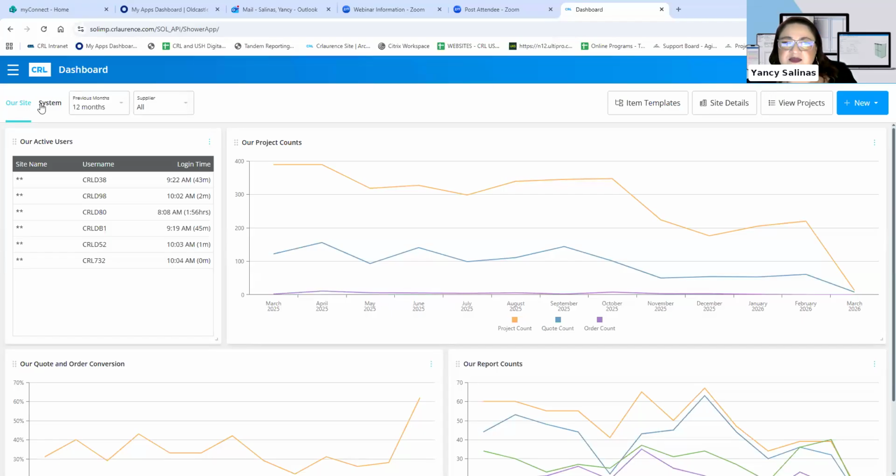For me, because I am a systems admin, it allows me to view my site, which is this. My site is the testing site that we have for internal users, or I can also take a look at the entire system. So it'll change all of the information here on the graphs to the whole world of CRL online program. So it's going to show me all of the customer data, which I don't want to do during the training. So I'm not going to choose that option. I'm just going to leave it here for this specific site.